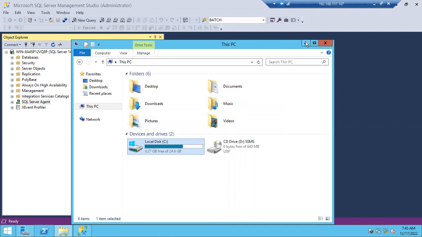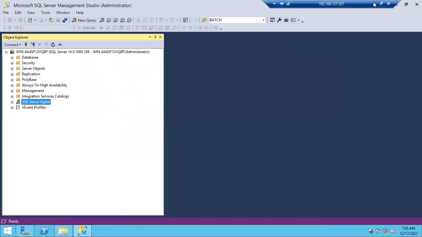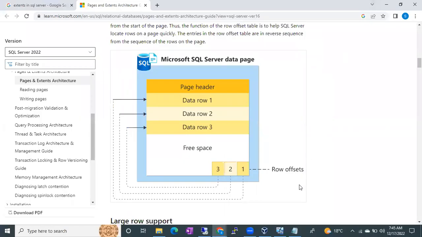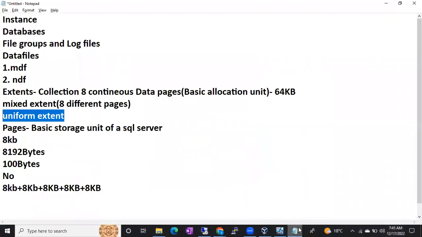So now my question is, why is the page size 8 KB? Why not 16 KB? Why not 32 KB? Why is it 8 KB only? Can I resize the page size? Sir, it is 8 KB. Is it a standard or can I change it? No, it is a standard.